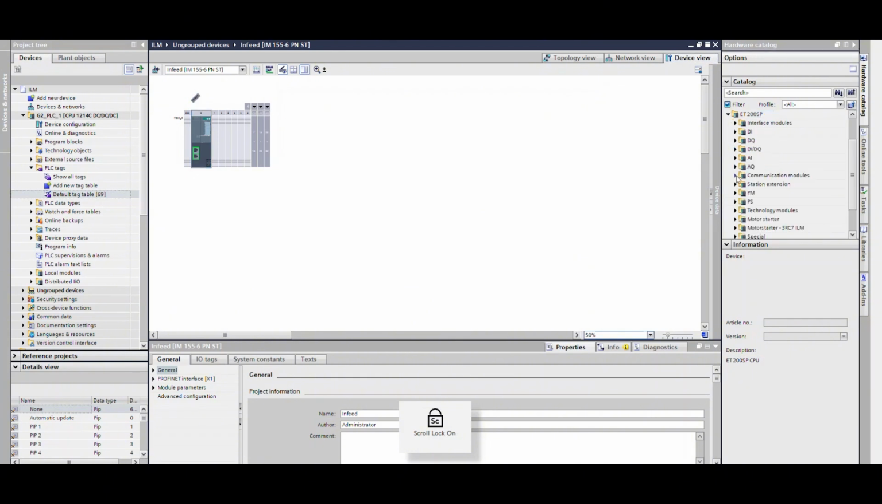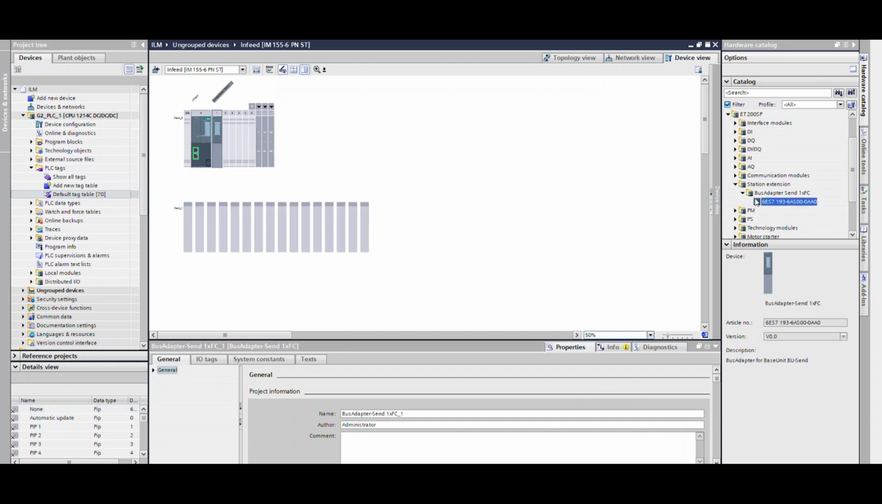First, we're going to add a station extension. This will add 16 slots for the E&M modules. Select the appropriate E&M module based on your configuration. Double-click on the module and do it once again to add a total of 2 modules to match our configuration.